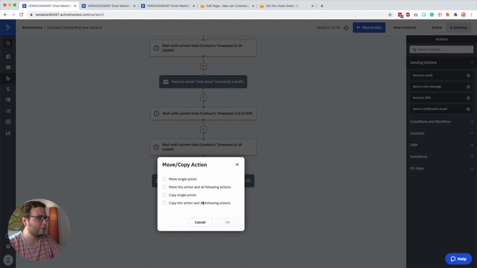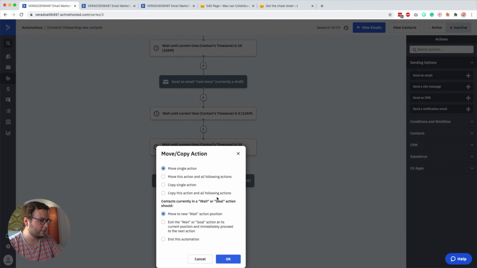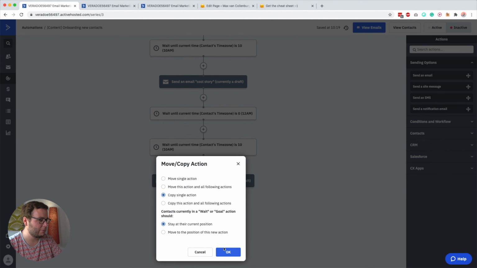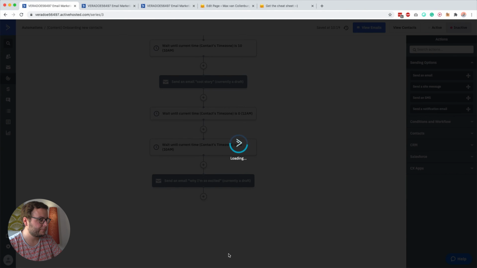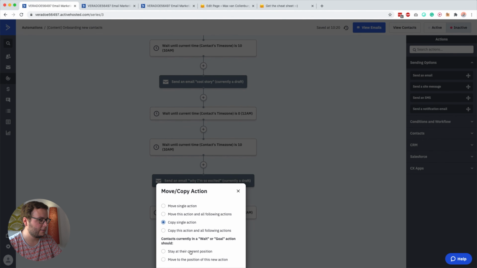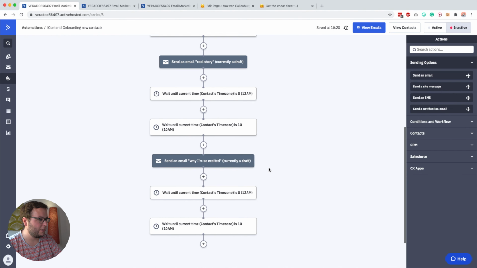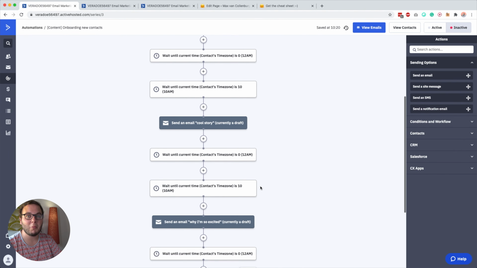And then I will just do it one more time. Or wait, copy single action, stay at the current position. Copy. And then I will also just move this one again. Stay at the current position. And then if you want, you can add some more emails to that.